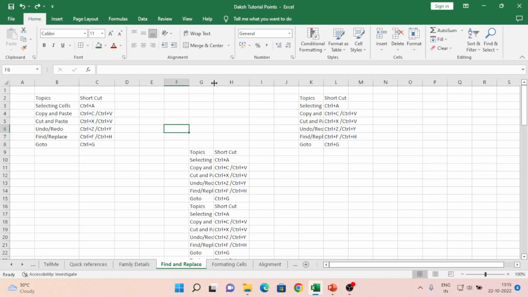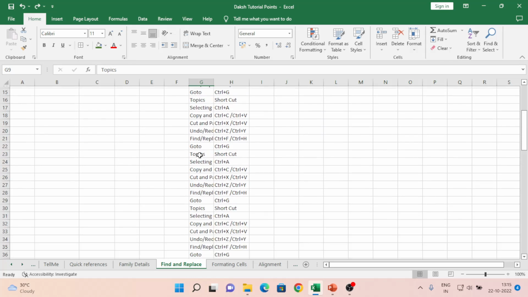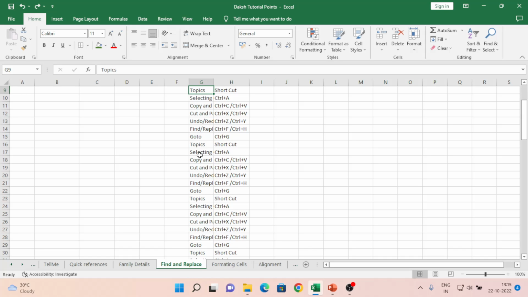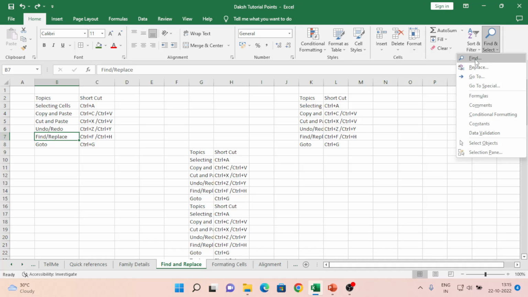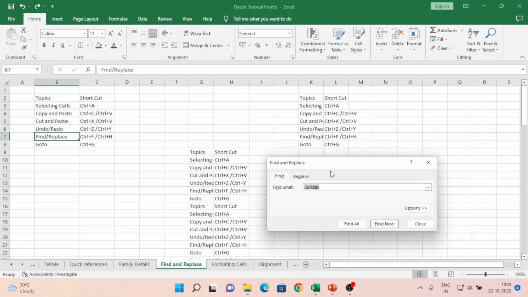So instead of going line by line, I can find out whether that name is given or available or not. To get the find option, the shortcut is Control F. The long-cut method is to click on the Home tab and go to Find and Select. Click on Find, and the last search you did will be available here.